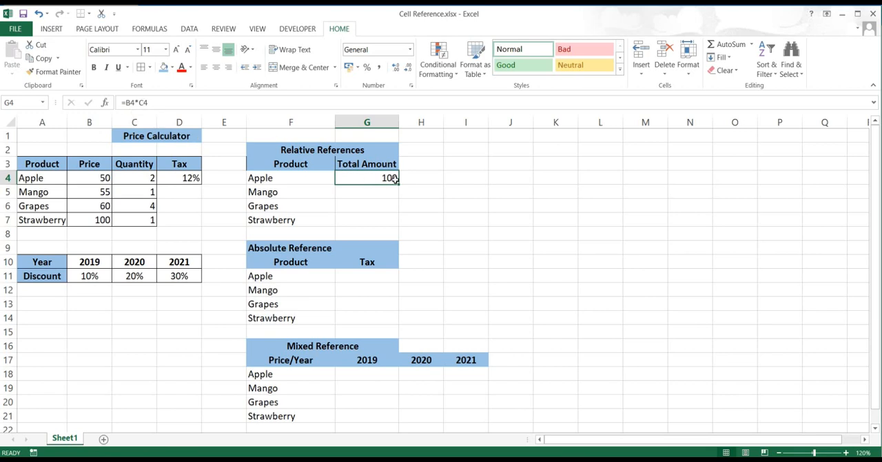If I drag it down till the strawberry, I'm going to get the total amounts for each of the products. For mango, it is 55 multiplied by 1, which is 55. And for the grapes, 60 multiplied by 4 gives me 240. So this is how relative references work.